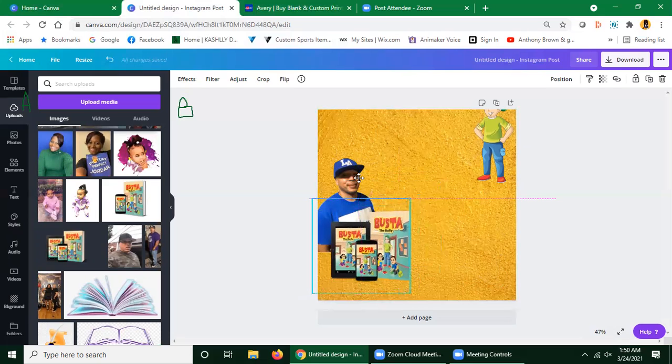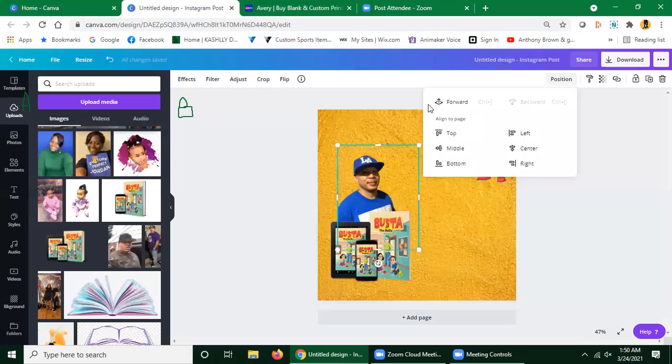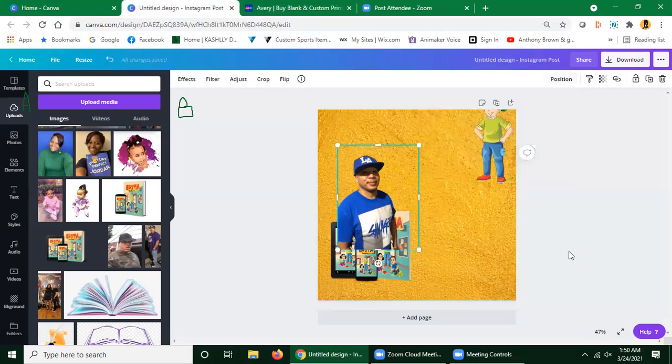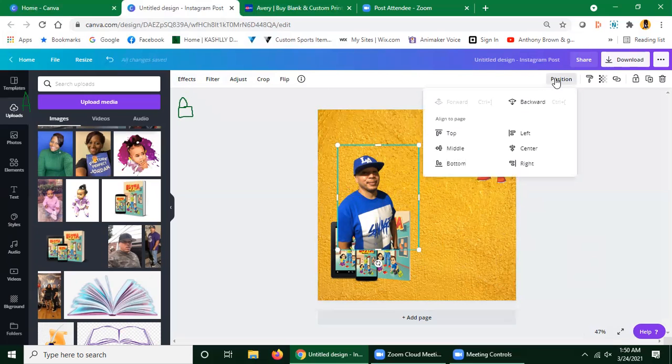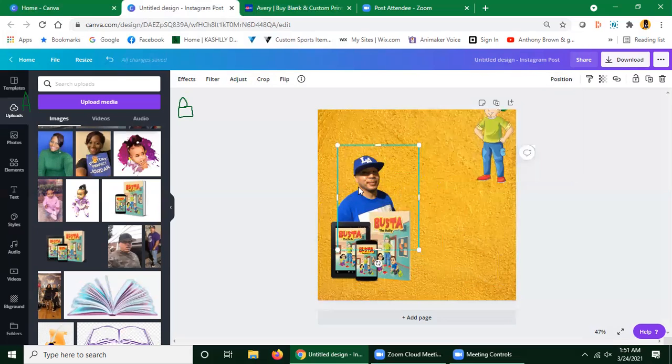So we have our character. We'll position him right behind the books. If when you're doing this your character looks like this, and you're wondering how she got him behind the books, you'll click him once he's highlighted, go to position on toolbar B, and tell Canva where you want to put whatever you're highlighting. So we want to put him behind the books, we'll just press backwards. Now he's behind the books.